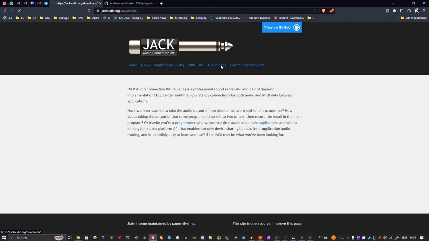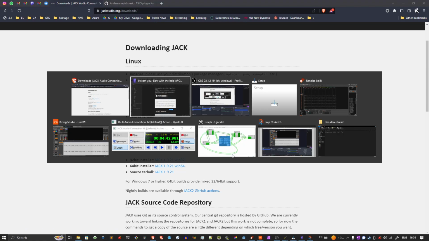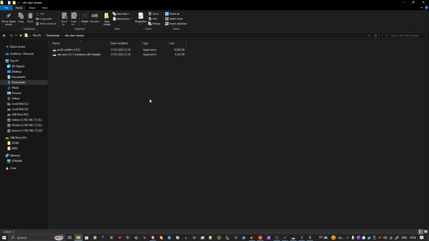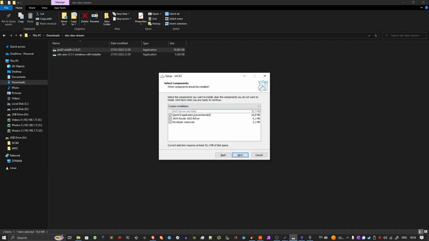We need to go to download, and I recommend getting the 64-bit installer, which we download. I downloaded and have it here. And later we need to install it. During the installation, you must install QJackCTL and the jackrouter driver, which will be necessary to connect this with other applications. Okay, then we click next and we are installing.